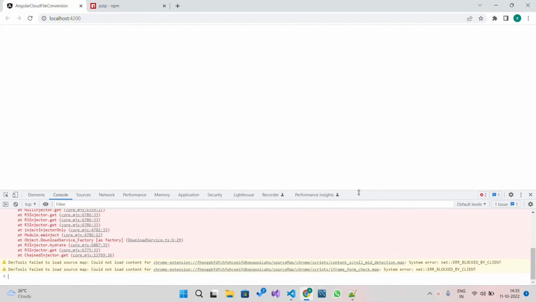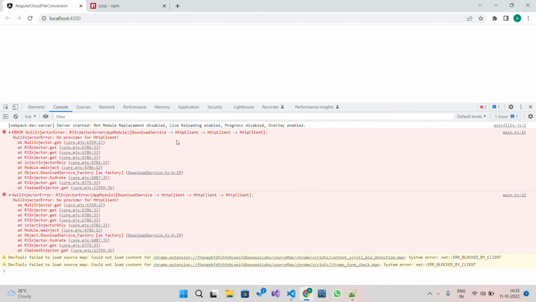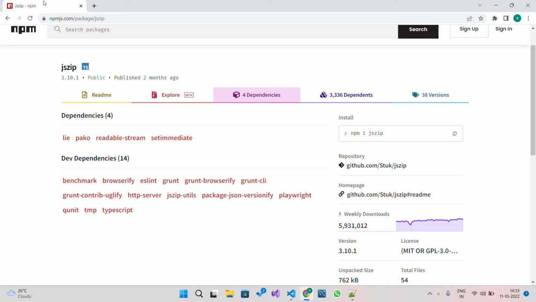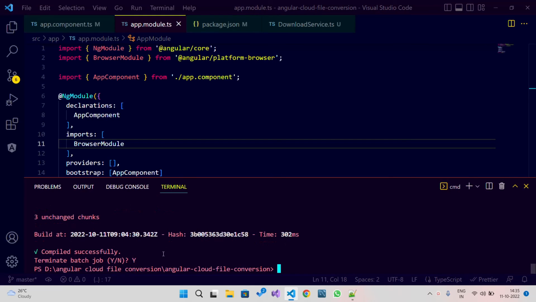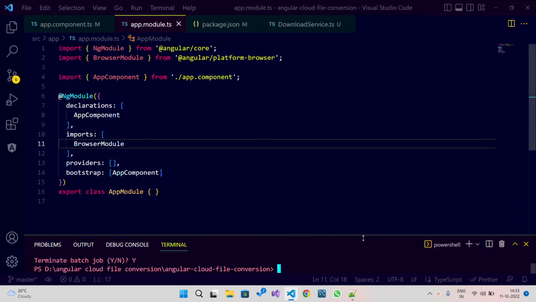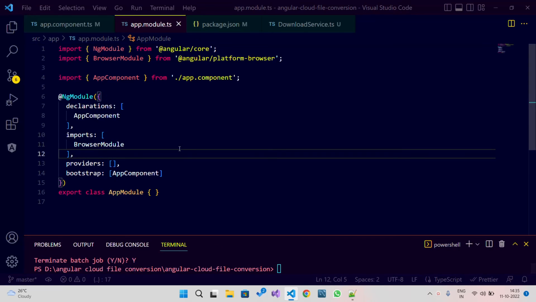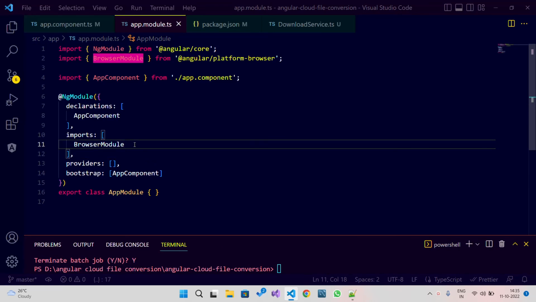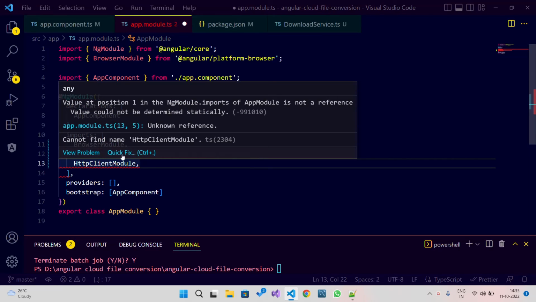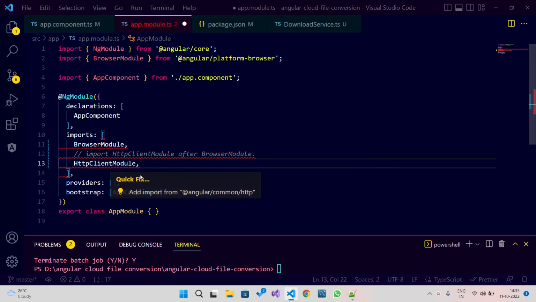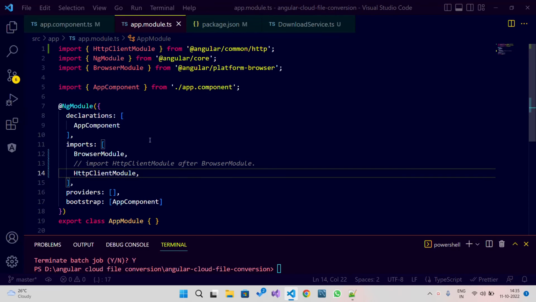So our application is running, but we are getting an error on the console. It's saying HTTP client is not injected. So for fixing this, close your browser, stop the application, and go to your app.module.ts file. In this, we need to import the HttpClientModule just after the browser module, because we are using HTTP client module for downloading the file.